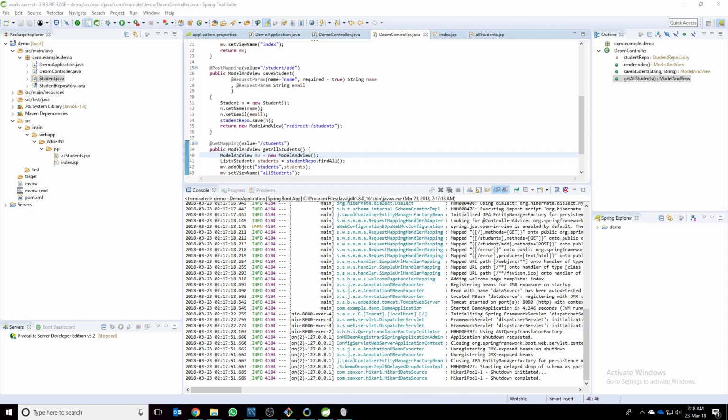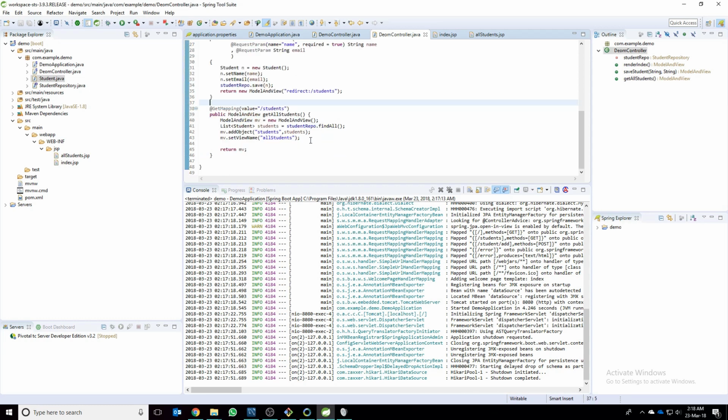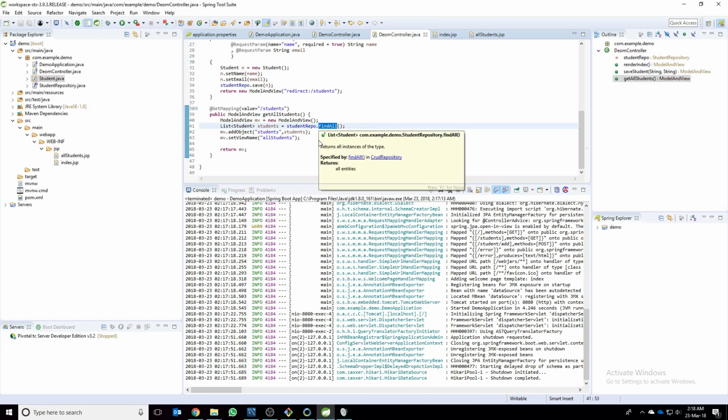You can read about it later. That's actually how you save a record, and that's how you retrieve records using find all. You get all the records. Now let's say I want to get a specific record, like the student with the ID as 1.